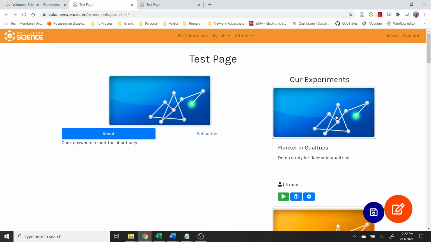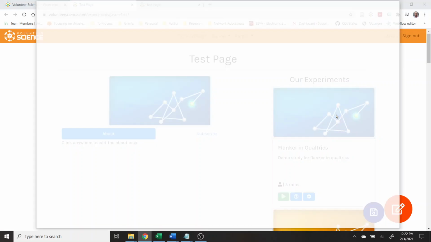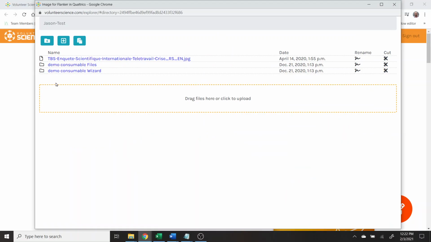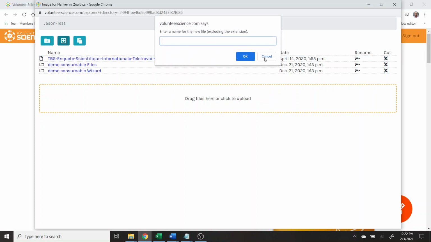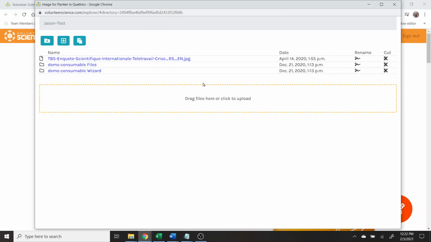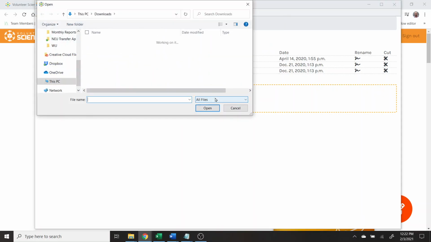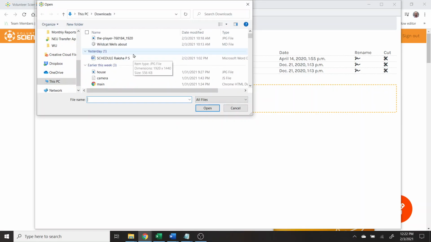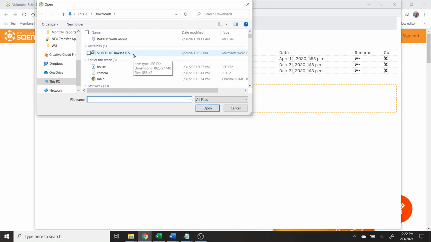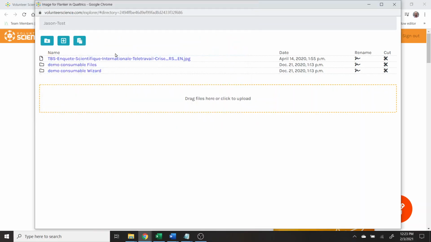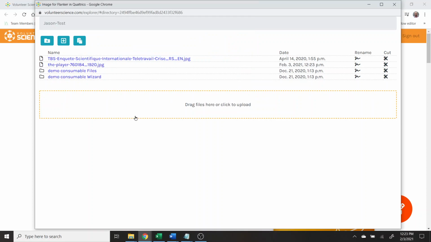So the first thing we're going to do is change the image. I'm in edit mode, so I click the image and upload an image. Actually, I don't know if I have one on hand. Oops, that's creating a new file. Cancel. Okay, sorry, I've got to click the box here. Add an image. Actually, I think I have a couple of images here. So let's do this one.